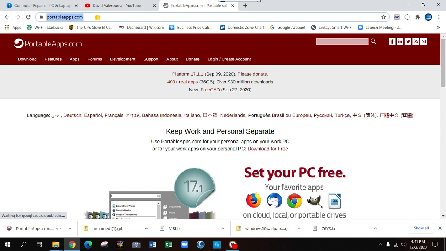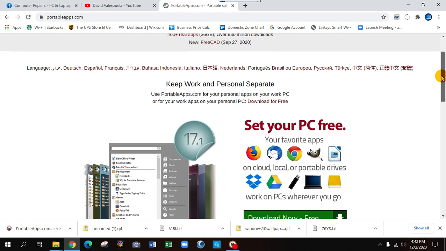So here we go, guys. Right here at the top, just type in PortableApps.com. It'll take you to the PortableApps.com site. It's got different features, download features, apps. You don't have to create an account, but that's optional if you want to. It has a variety of languages.